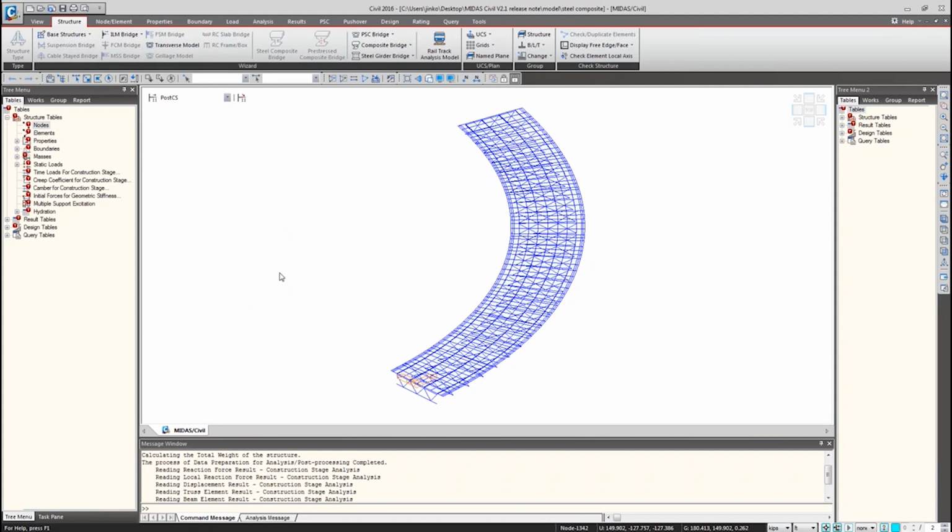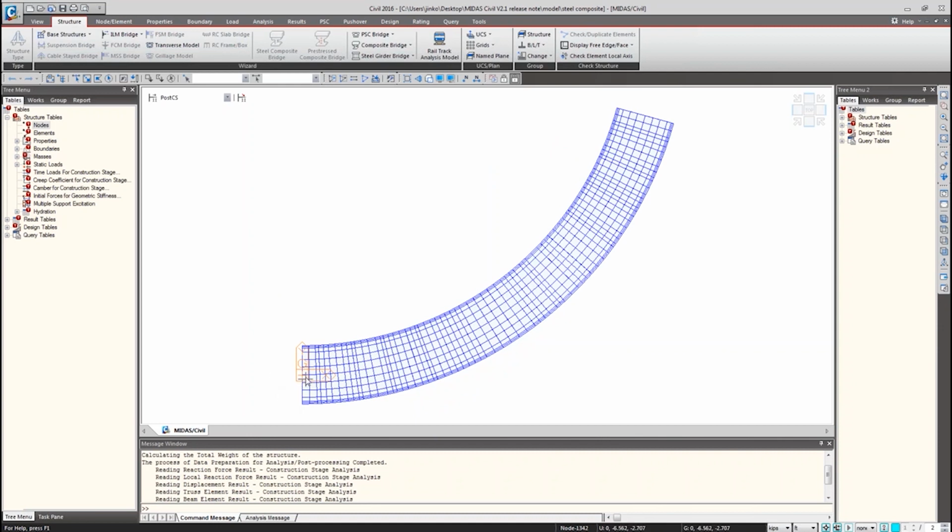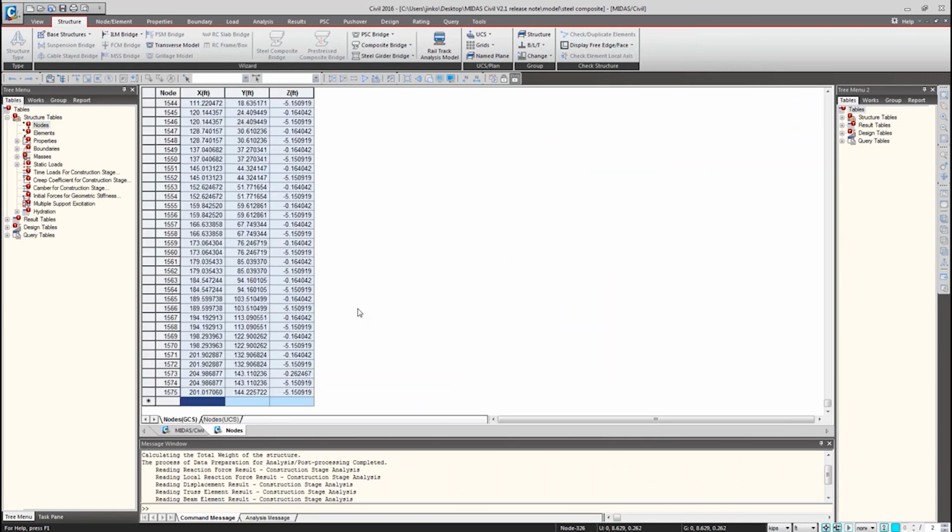So this is an example file that I created for this specific webinar, and as you can see, the coordinate system or axis right now is global axis. So if we go to the node table, it will show the nodal coordinates based on the global coordinate system. Even if you go on to user coordinate system, it will show the same.